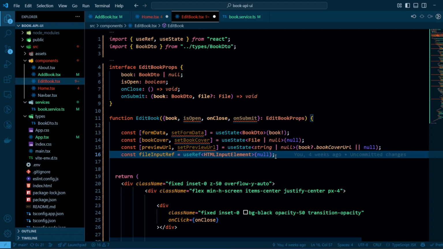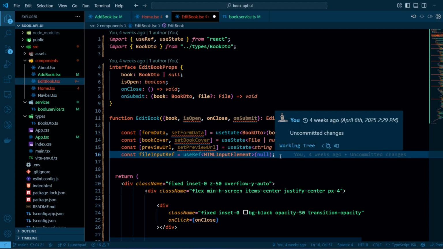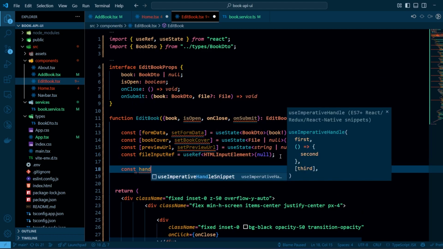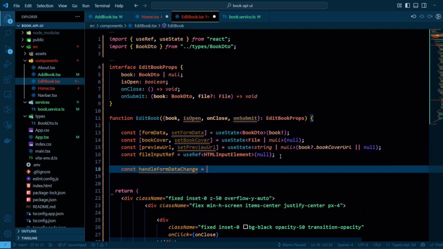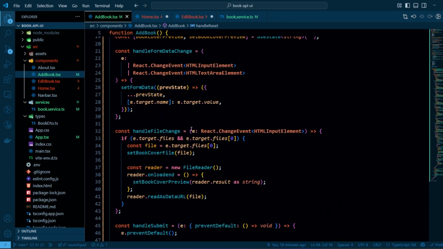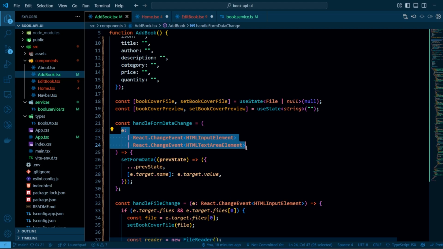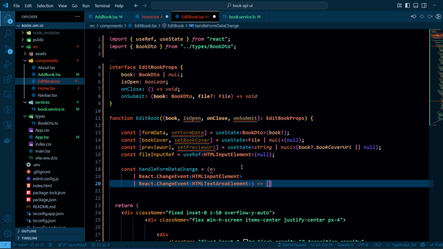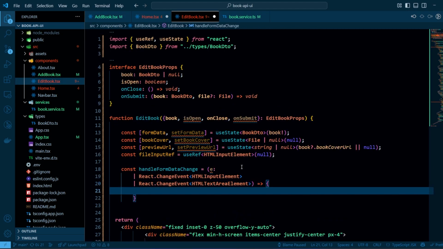Perfect. So this is basically for handling the files. If we want to remove the existing file and have another file instead, because we are performing an update operation, this will be useful. So let's start with const handleFormDataChange. We will have the same thing as we had in the add one, so let's copy this whole thing. From here it will be easier because you have already understood the add book part.